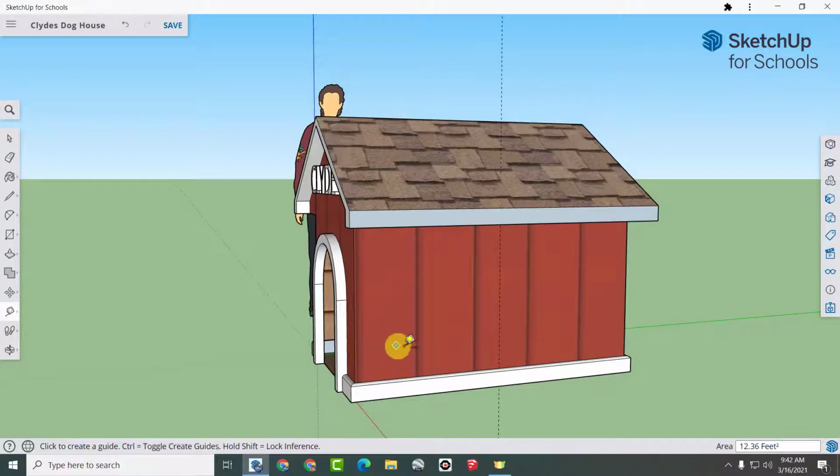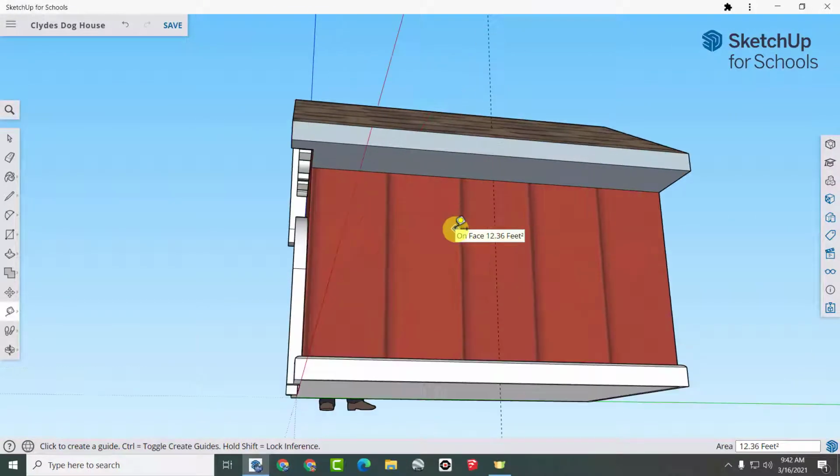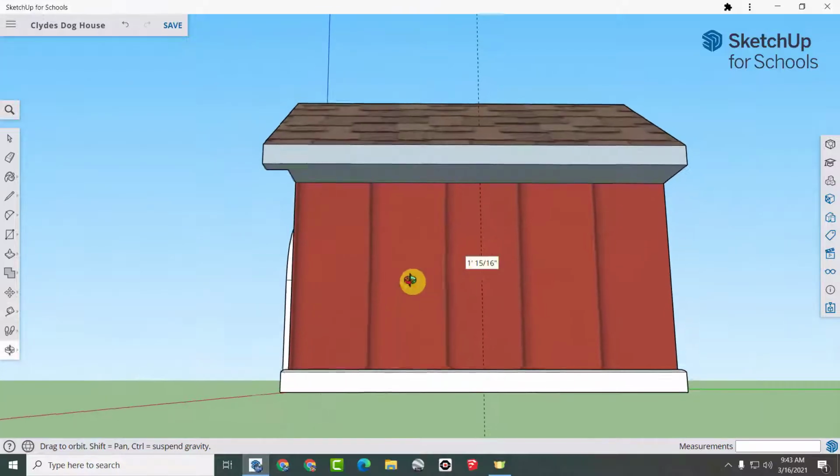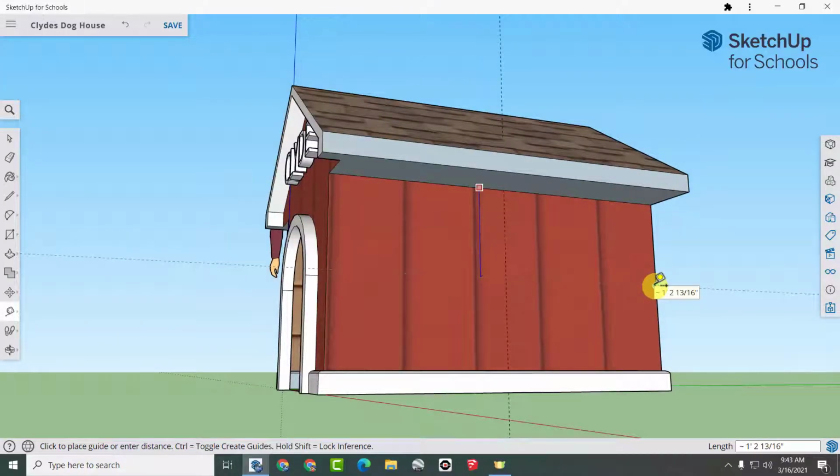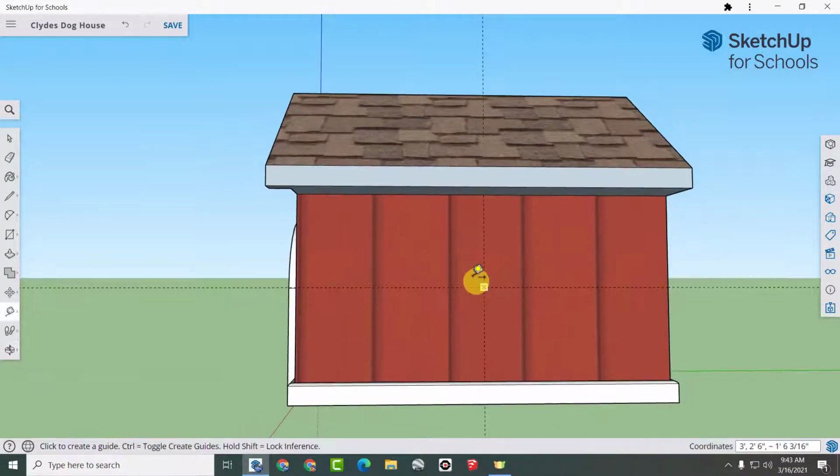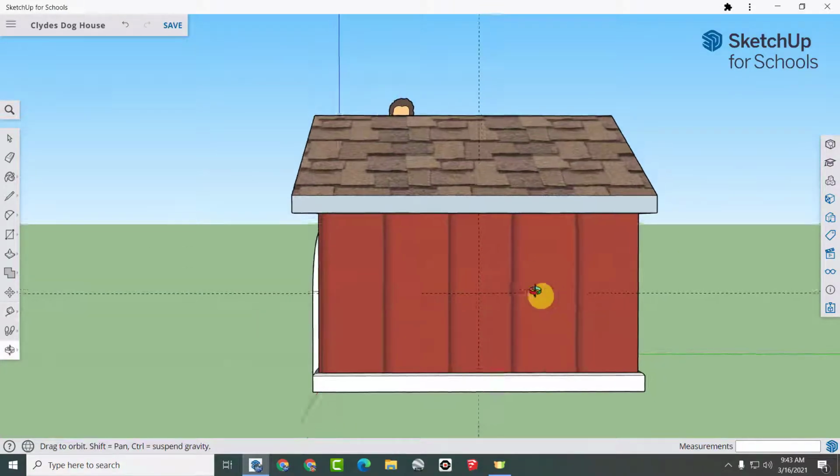Then let's also go ahead and take my orbit tool, looking up at this face. I'm going to click on the bottom of this face and move it down, and I'm going to find another midpoint line, either on the front or the back. So now I know where the dead center is of this side of the house.